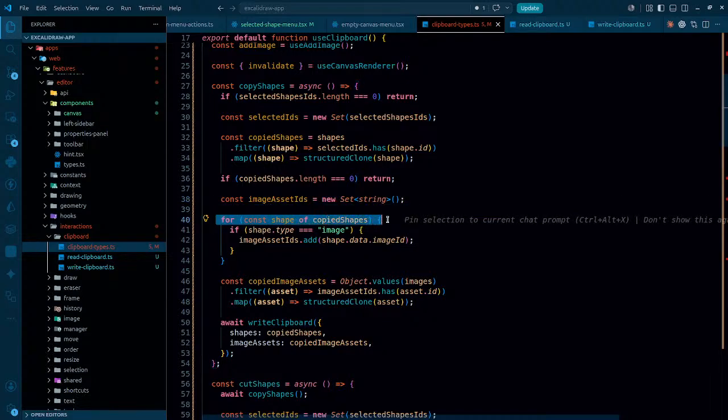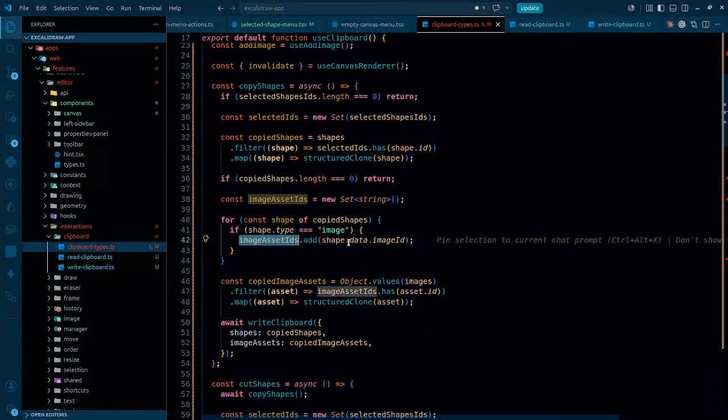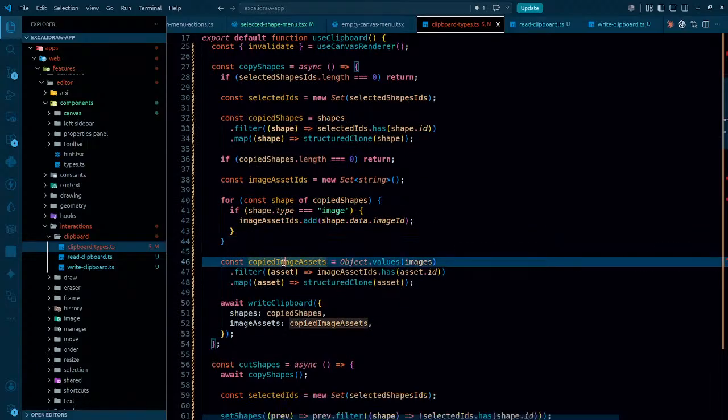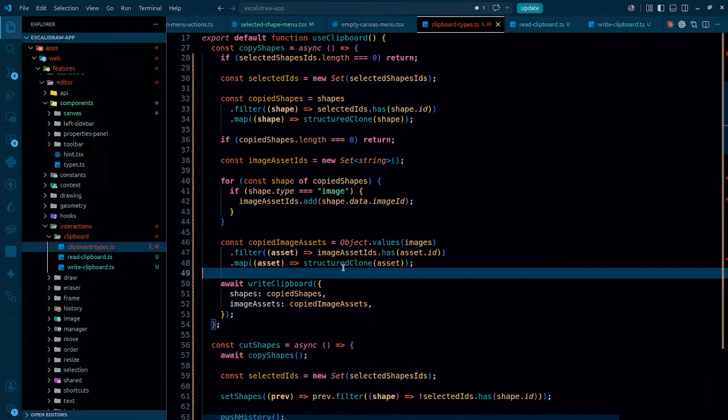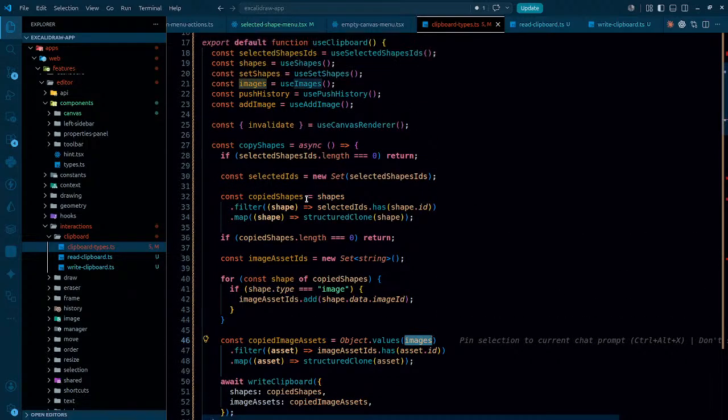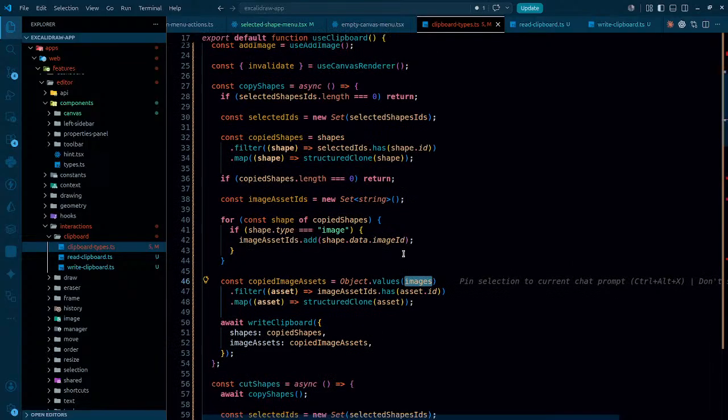So for const shape of copied shapes, if that type equals image, then that particular image asset ID is gonna be saved in there, just the ID for that. Okay, and then we have copy the image assets object dot values. So we have all the images. Images, this is the part, use images. Okay, that is fine. Filter asset, image asset IDs has asset dot ID.